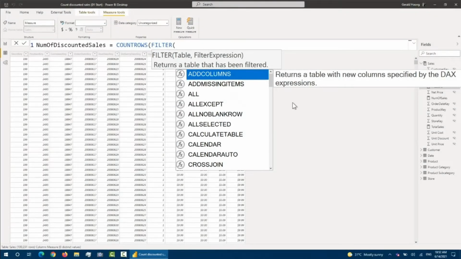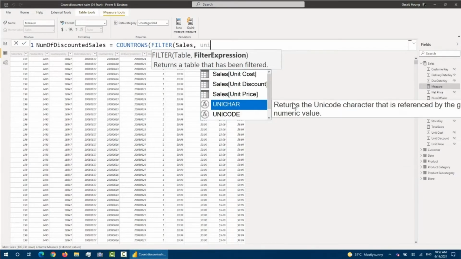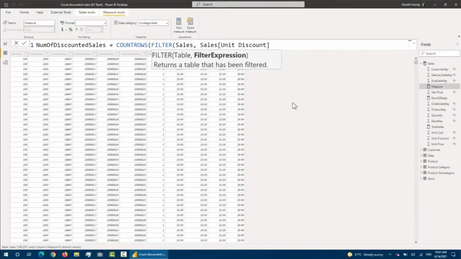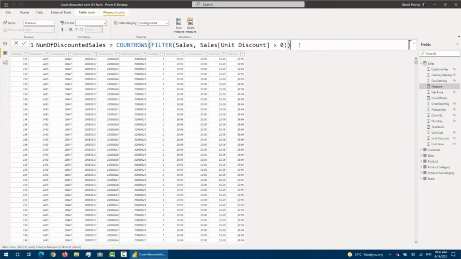So which table are you filtering? Of course, I'm filtering the current sales table. And what is the expression you want to filter? Obviously, I'm looking at the unit discount column must be greater than 0. Close it, and that's it. Close one more. This is literally, I filter first. The result of whatever I filter based on this expression, must be greater than 0. The number of rows returning from this filter, I count after this. That's what I want. Simple as that.